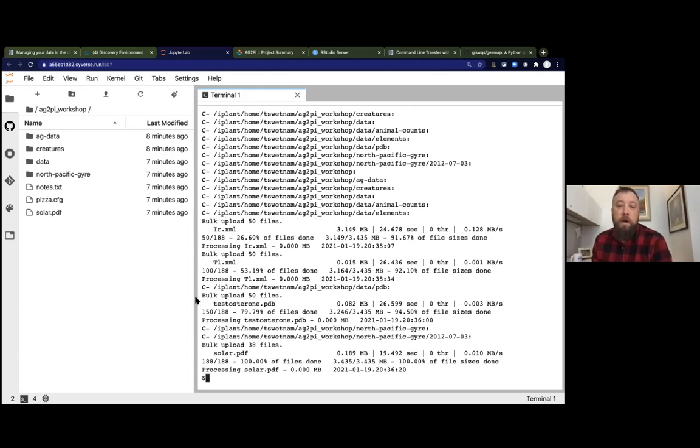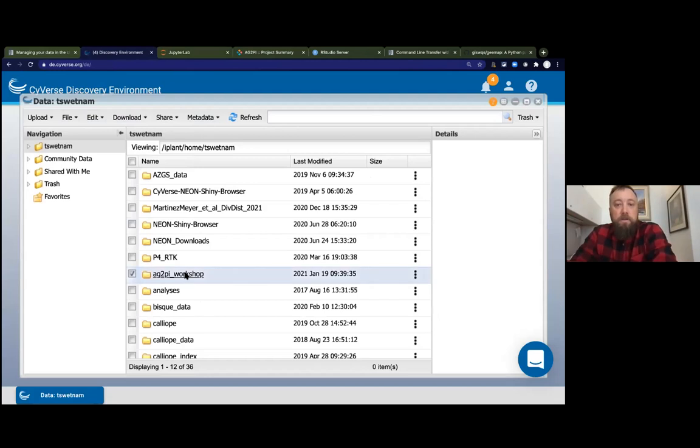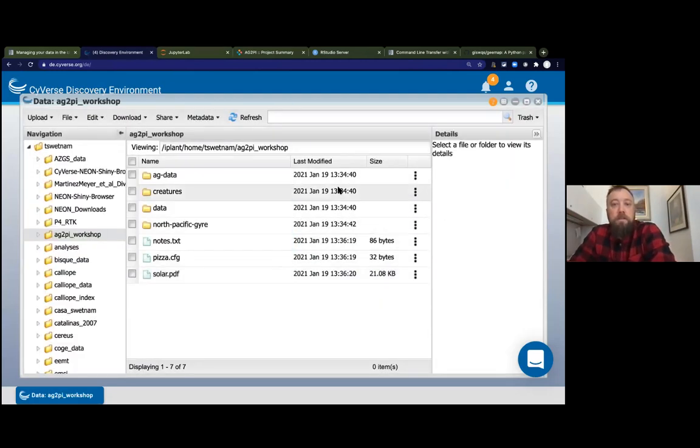Okay, so my move is done. It took a couple of minutes. And so I've now copied the contents of the AG2PI workshop from the data store into my Jupyter Lab container. And then I've written them back from the shared directory into my private user directory. So if I look in my AG2PI workshop folder, I can see that just a few minutes ago, these files were created and now exist in my personal user account.